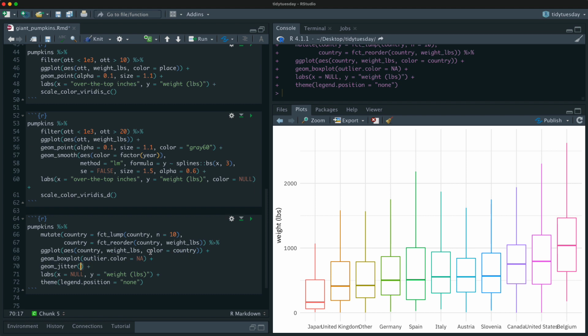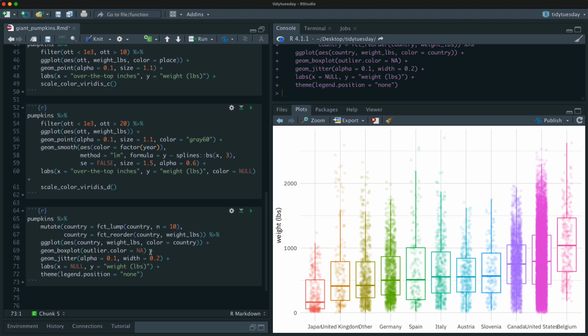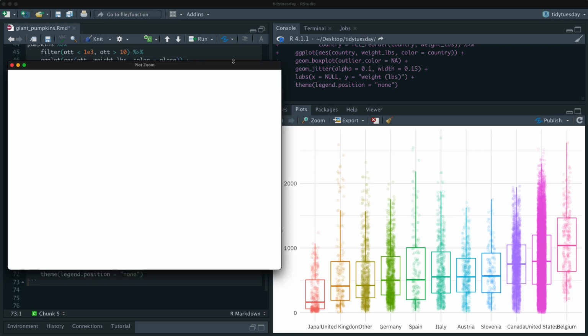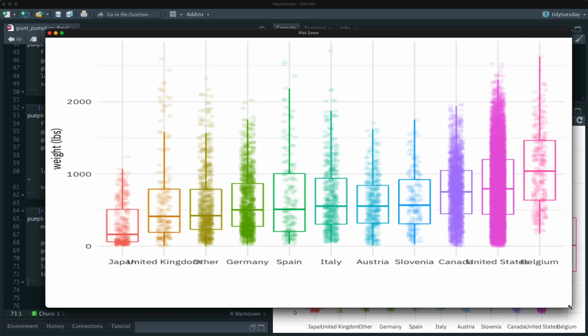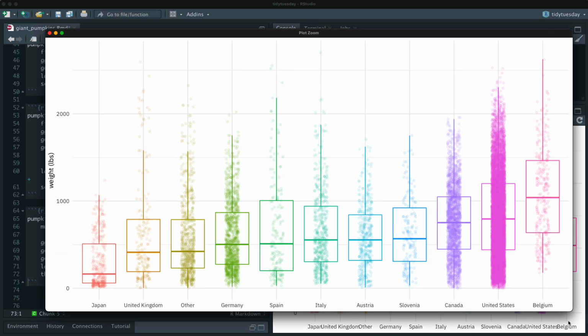I'm going to have to pump the alpha way down. And the width, make it like 0.2 or something like that. Let's actually make it even less. Like that. All right, I think I like that pretty well. And so you can see here that the pumpkins in Belgium are enormous. I mean, just enormous. And you can tell, from this plot, now that we've plotted both the box plots and the data, that most of this data set is pumpkins in the United States, and Japan and the UK have the smallest pumpkins.